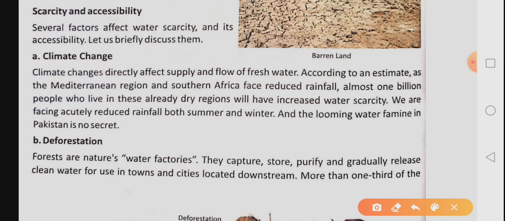Deforestation means cutting down our forests. Now you will think for a while what a forest has to do with water. But you know, our forests are water factories. Our forests or the trees, they do not only clean our air for us, they also make clouds and they also make rain for us. When we cut down our forest, we are actually cutting down a source of rain, and that is how we are facing the shortage of water.